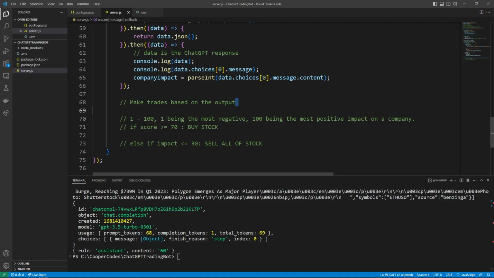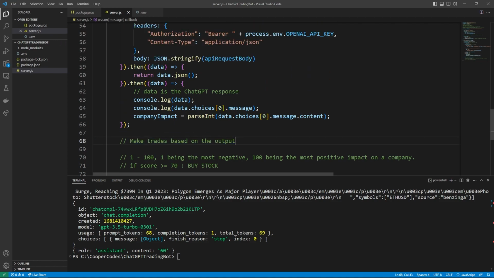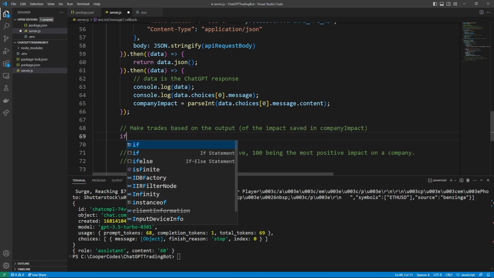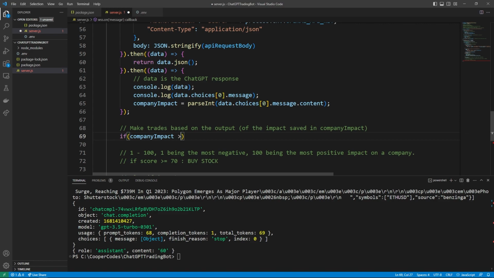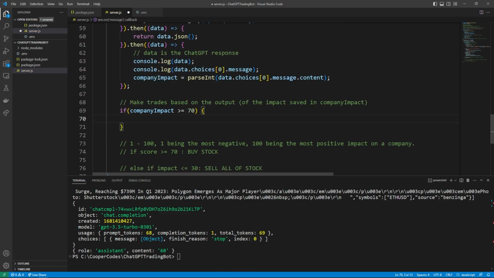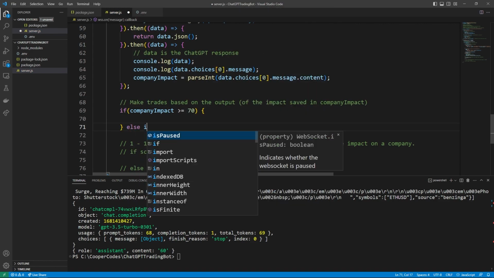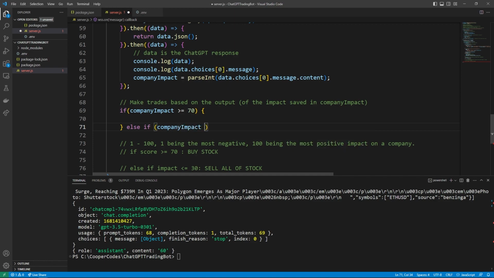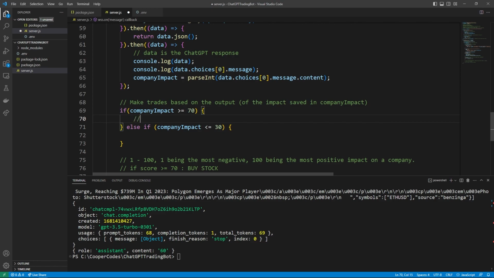And so I could change this comment at line 68 to say "make trades based on the output of the impact, saved in companyImpact." If the company impact is greater than or equal to 70, we can do something. And else if the company impact is less than or equal to 30, we can do something else. Inside of here, we are going to buy stock, and inside of the other, we are going to sell stock.